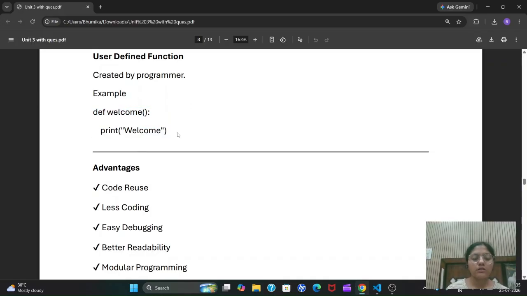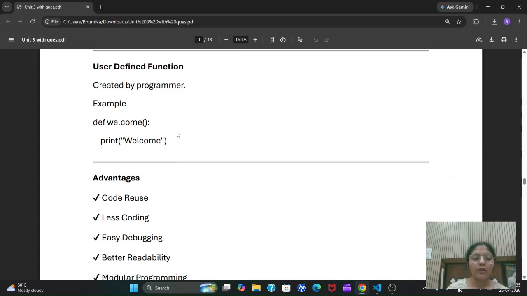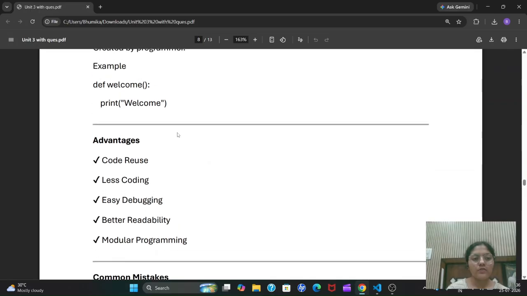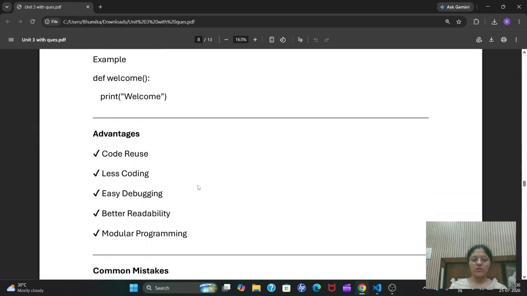So yeah, we will first define welcome, so it will print welcome. These are user-defined functions created by the programmer. So what are the advantages? We can reuse the code, there is less coding, easier and better readability, we can read the code in an easier way, and modular programming. These all are the advantages.